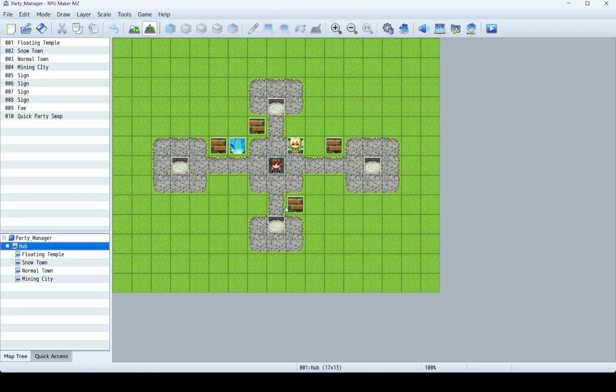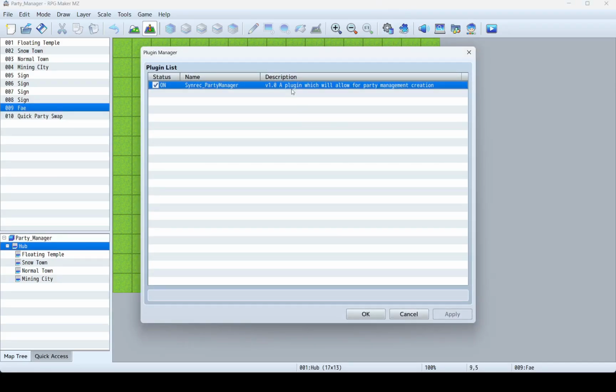Alright, good day everybody. This is the Party Manager plugin created for RPG Maker MV and MZ. I'll be using RPG Maker MZ as the demo explanation. The first thing we should look at is the plugin itself.